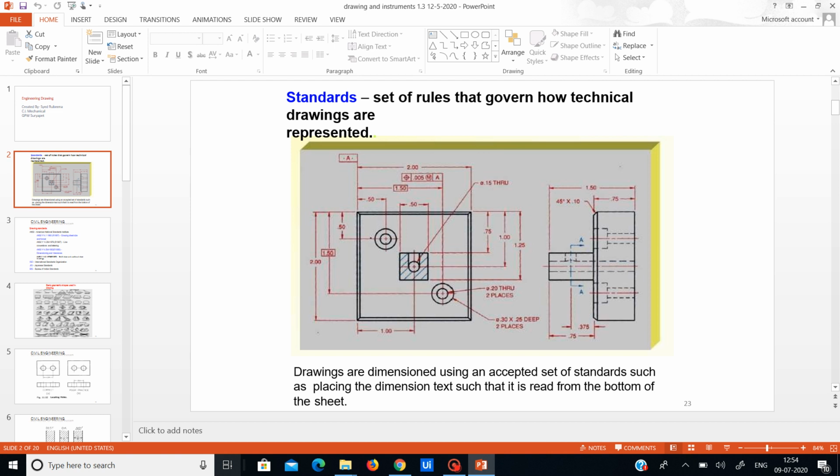See the things which I have given. See the dimensions, how they are mentioning them there. See the particular dimensions. Dimensioning is also one of the important things in the drawing. Once again I repeat it.